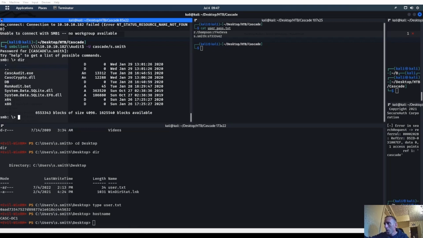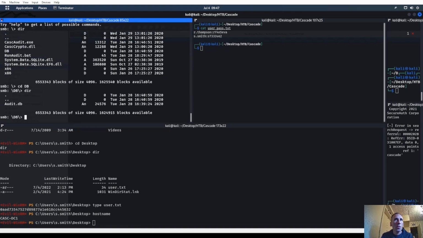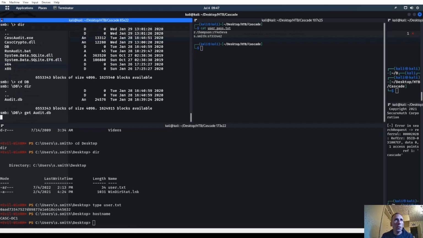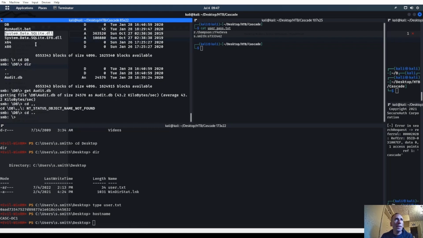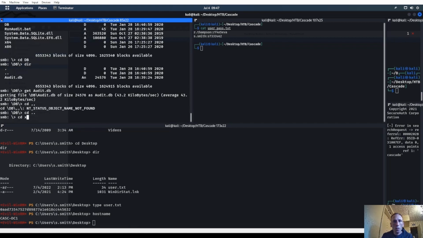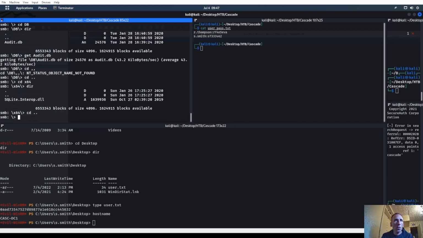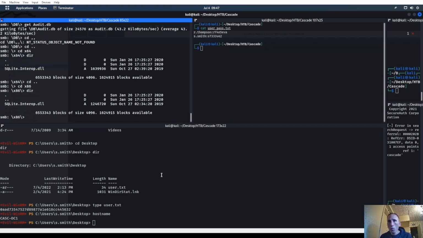There, we're good now. So we have a lot of stuff in here. Let's go into the database. Get audit database. Run audit.bat, DLL, DLL, DLL, executable. Let's hop over into x64. That's probably DLL, x86 probably DLL also, right? DLL. Okay. Well, at least we know they're not missing DLLs.